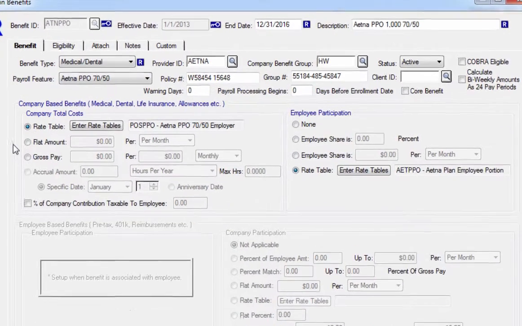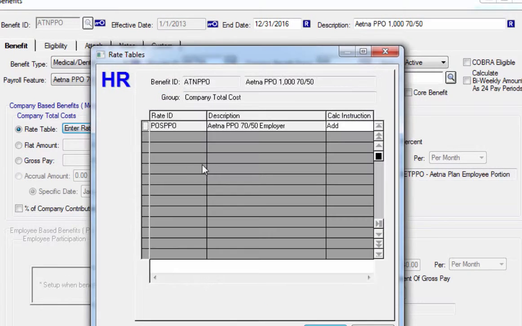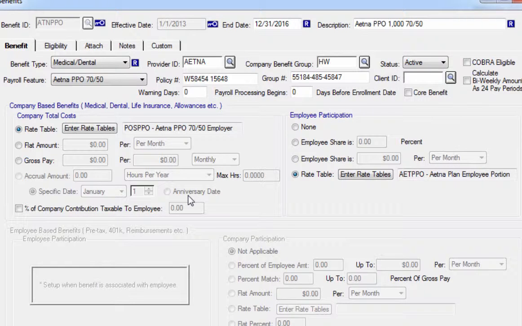The company-based benefits section controls employer and employee costs. In this scenario, there's both a company and an employee cost based on the coverage groups we've established. These can be either straightforward rate costs, or CYMA can use bracket tables to incorporate other criteria like smoking or not, age, gender, whatever your medical plans require. We will cover establishing rate tables in another video. Company total costs can also be a flat amount of gross pay, or an accrual amount. The employee portion here is also using a rate table, but could also be a percentage, flat amount, or none.